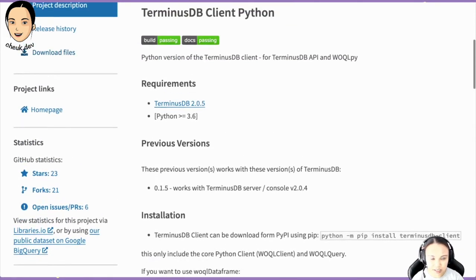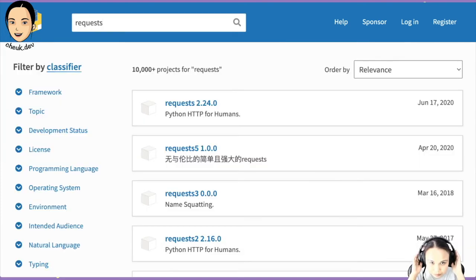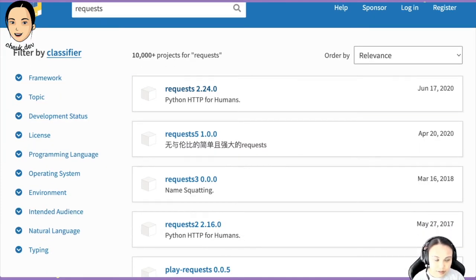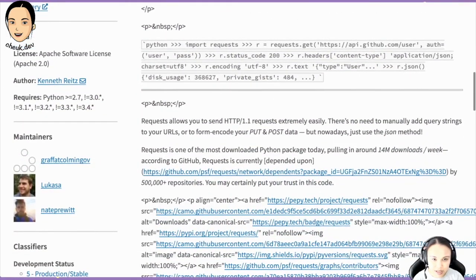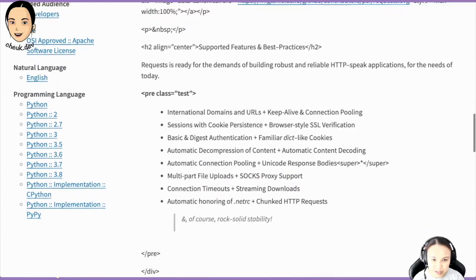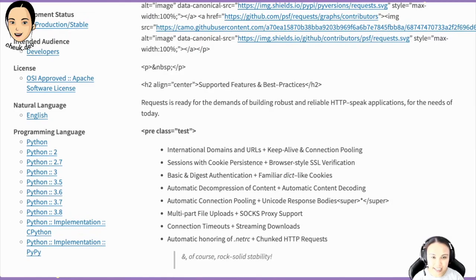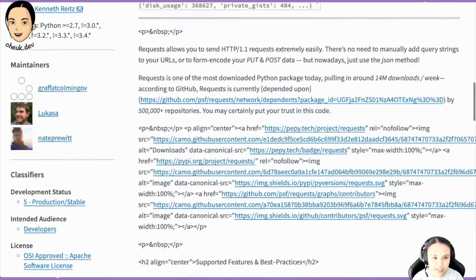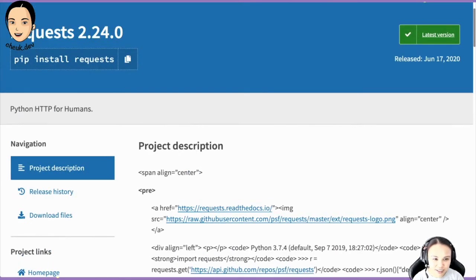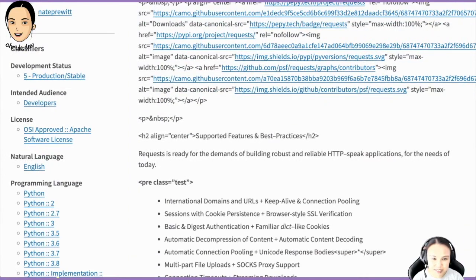Like if you go to another library, requests, let's say, requests actually has a lot of these. It requires all these different versions of Python. It works with all this Python. This is like a tag that people can find your package with. But the long description is not rendering quite well. It's HTML. I think the setting may be a little bit messed up.